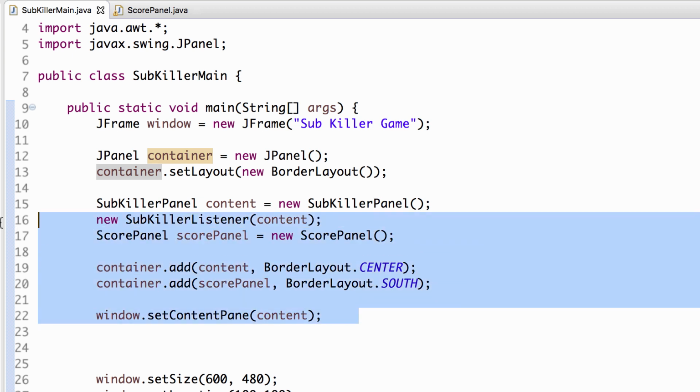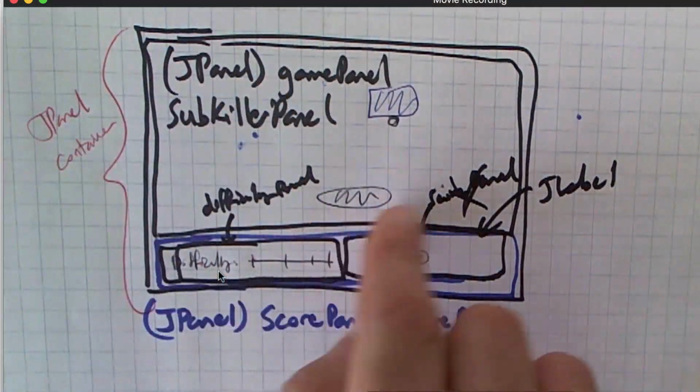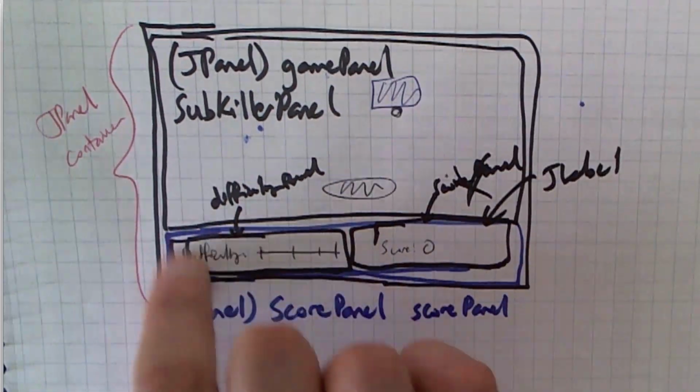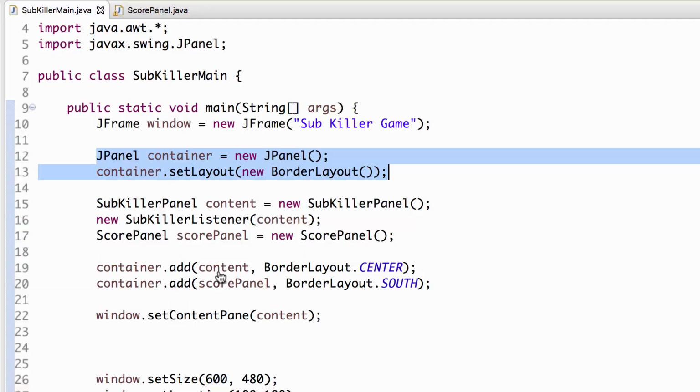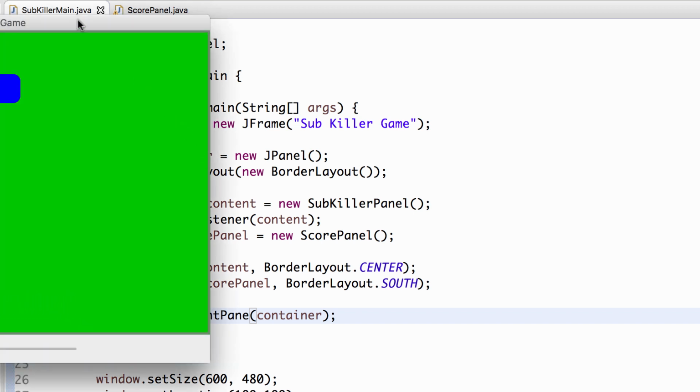Let's look. The hint is right here. We have created a SubKiller panel. That's the game part. Yep. We've got the listener. We created the score panel. We added to the outer container. This is the outer container. We added the content. So we added this piece here. Yep. We added this piece. Well, it doesn't have this part yet, but we added this piece to the container. Everything is good. Do you see it? Right. The hint is where I'm highlighting. It doesn't matter even if I've created all these things. Container is ready to go, but I have not set container as my content. So if I set container as my content, now finally I've got this.